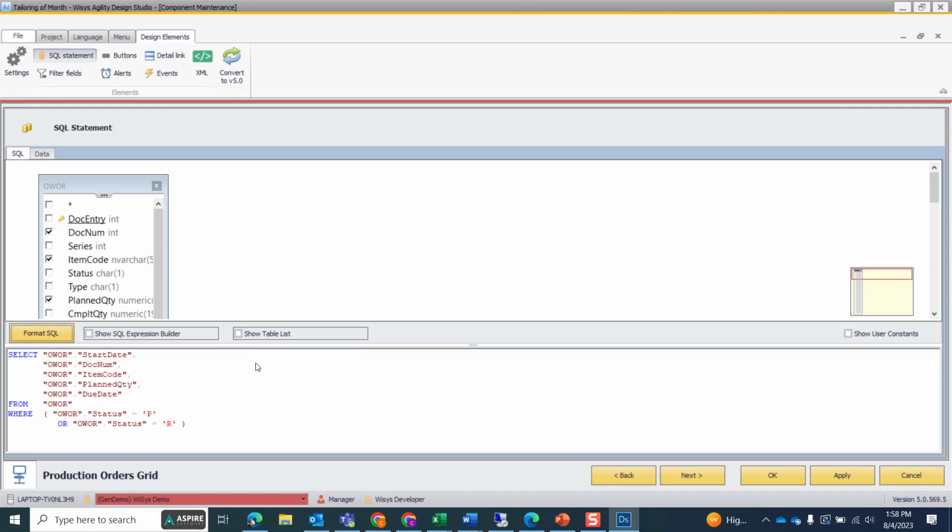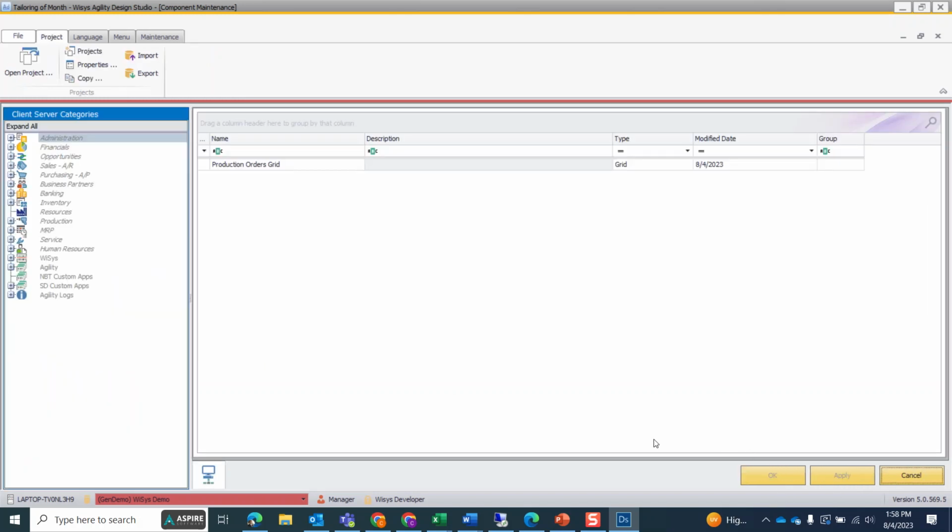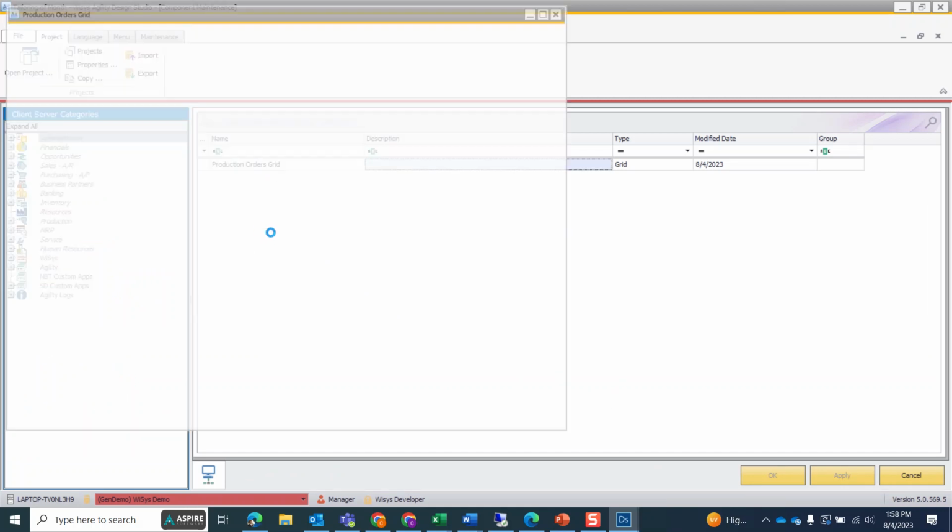That way, on my dashboard, I have a quick, easy way to look at a list of everything that is already planned to be created. So I'm going to hit apply and OK. And then we can just take a look at our new grid here. A real simple grid, right?